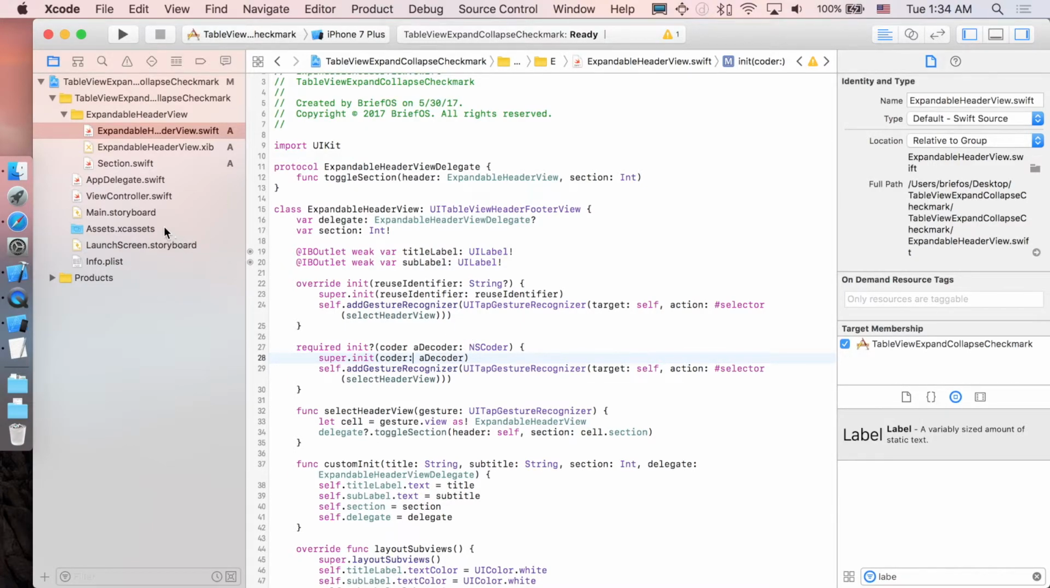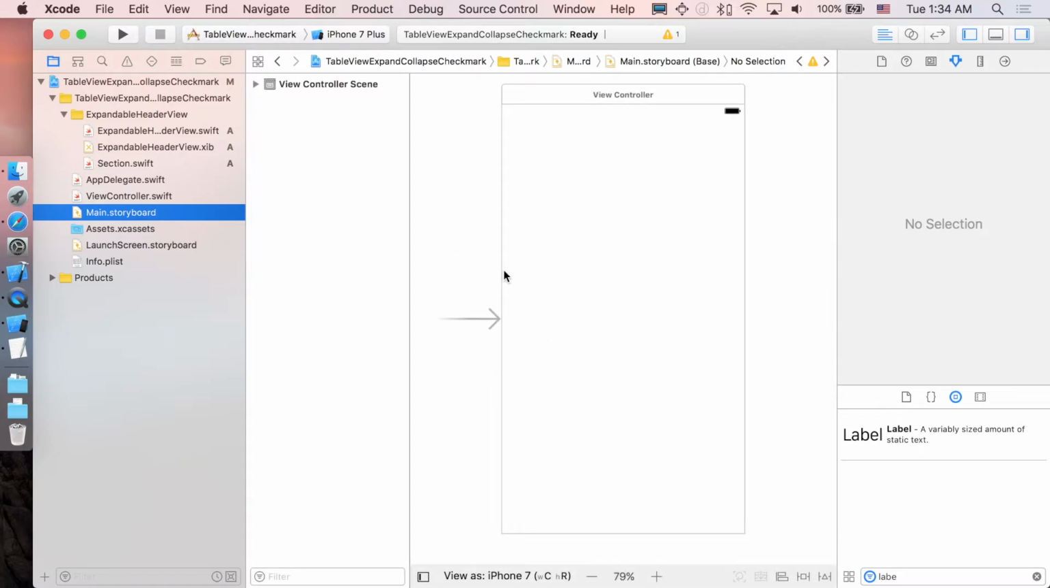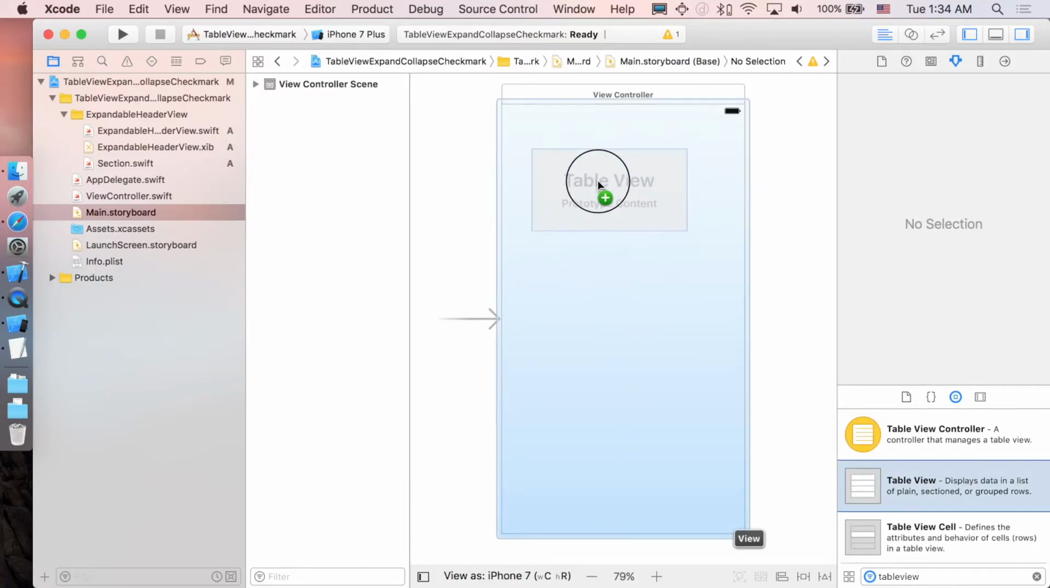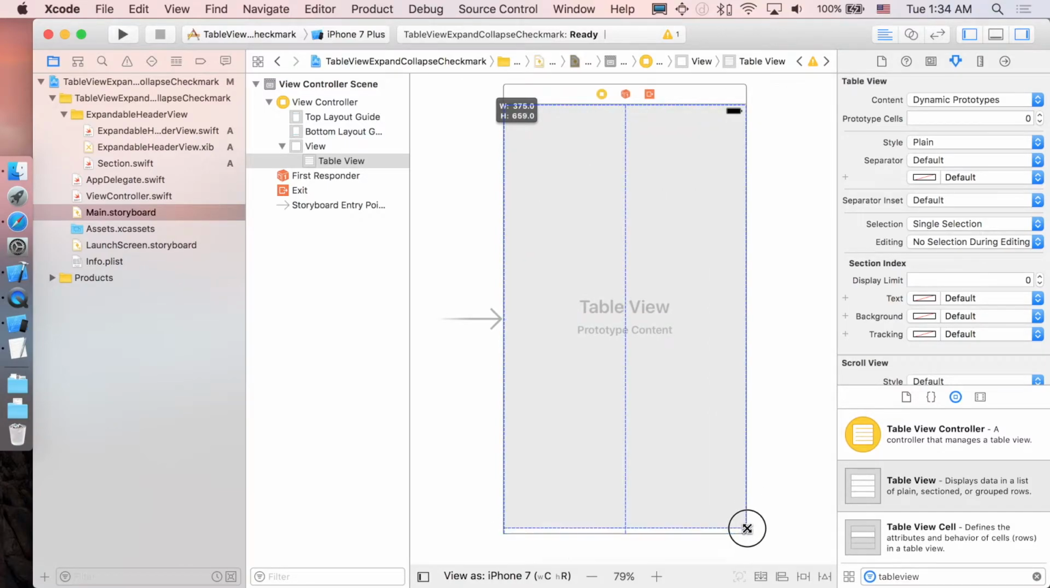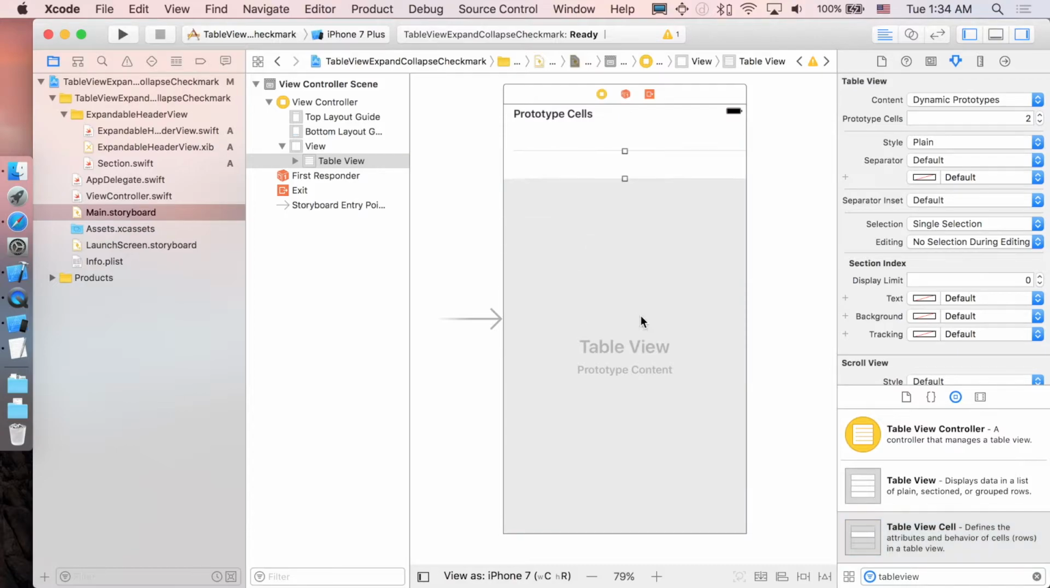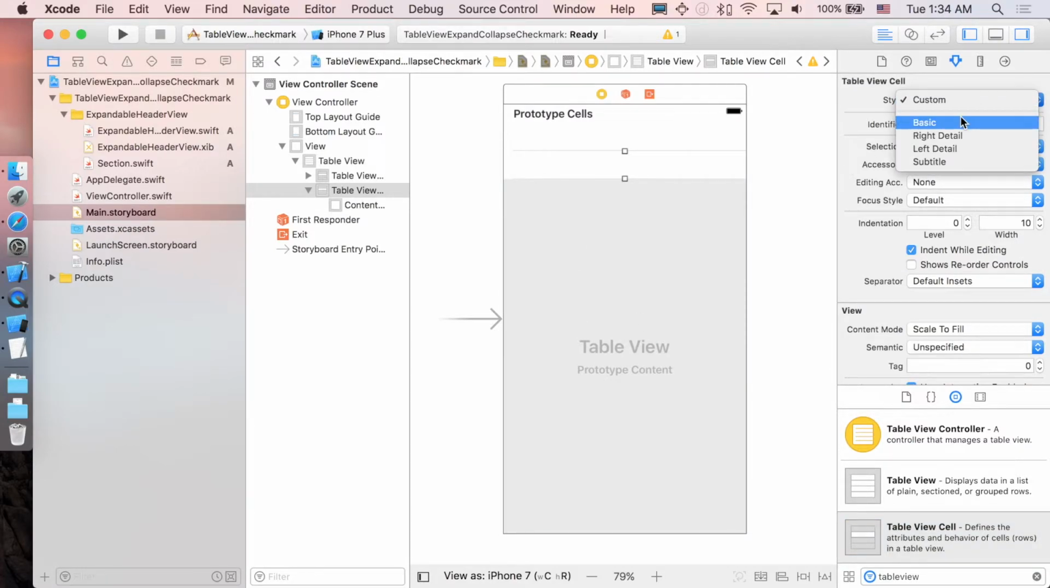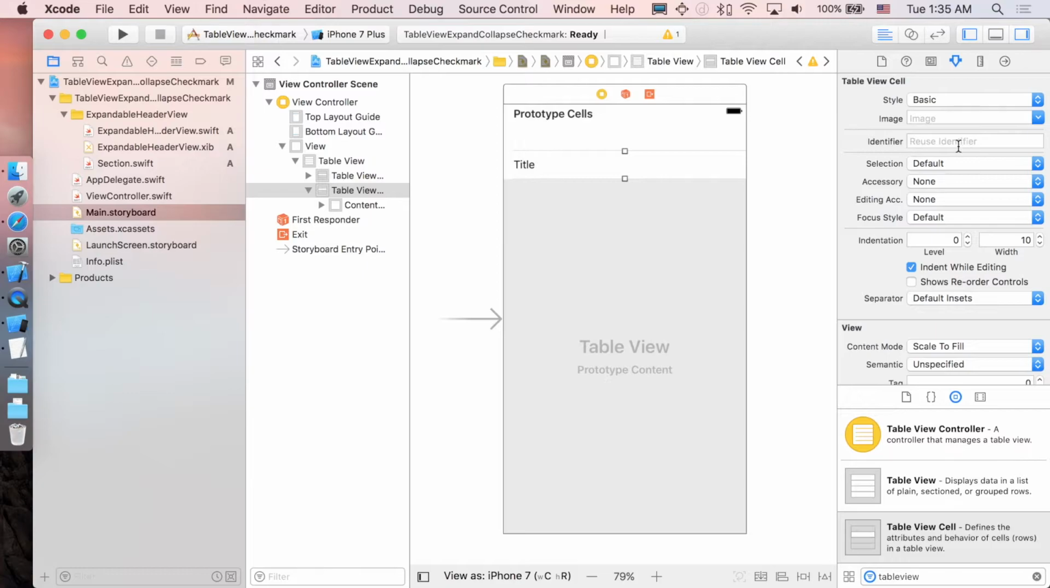Alright, next let's go to Main Storyboard. This is where we actually start. I'm just going to add the table view here inside our view controller. Simple and easy. And then I'm just going to add the prototype cell here, right? I'm just gonna drag the cell in, change the cell style from custom to basic, and then we're going to set the identifier to label cell. So this is the template for our table view.